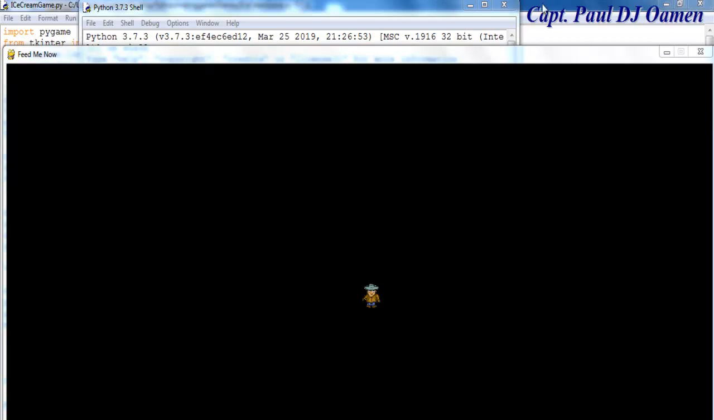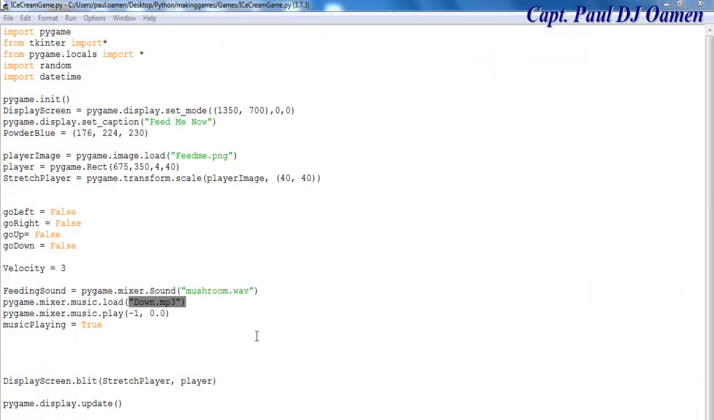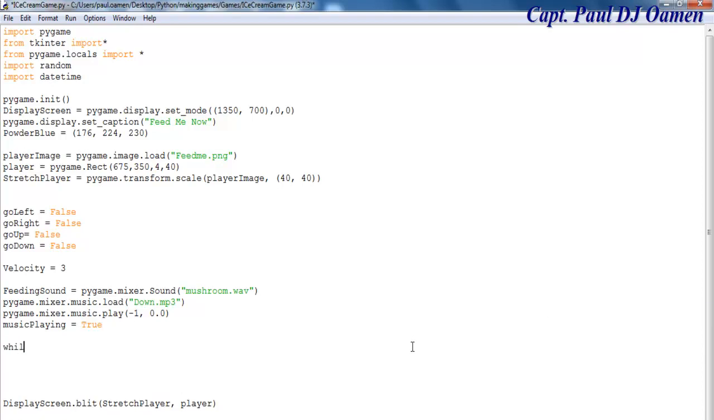So I'm going to end that, and the next thing we want to do now is use a loop. Let's say y equals true.